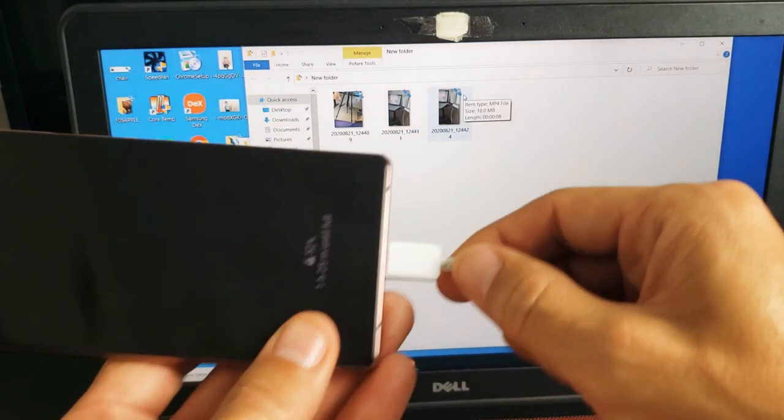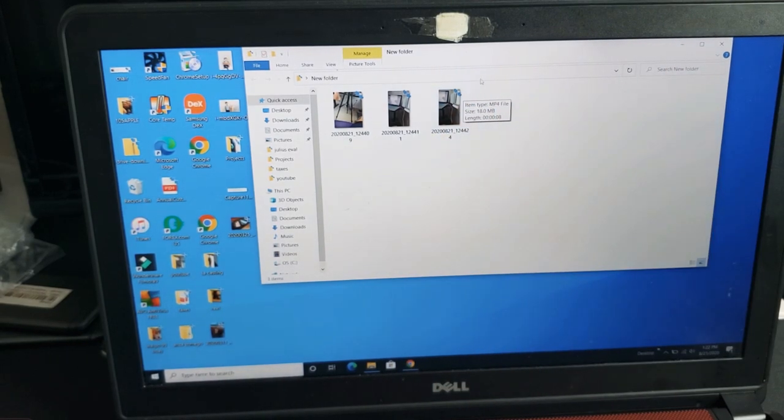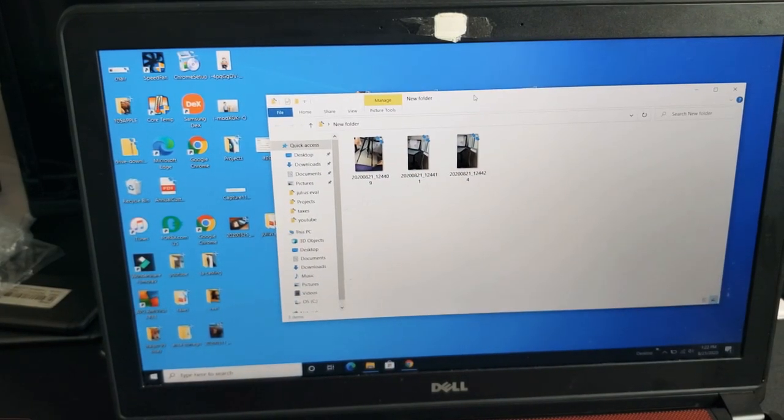Okay, so right now those photos and those two videos are actually on my Windows computer. So pretty simple to do.